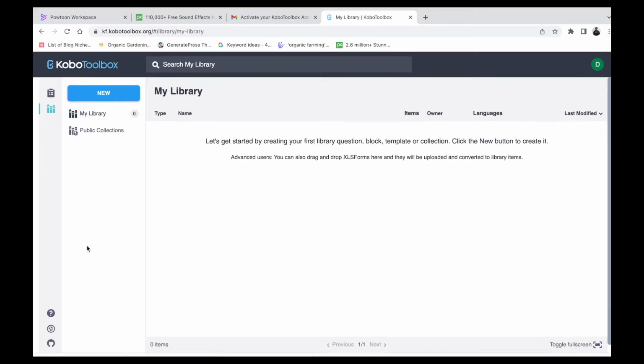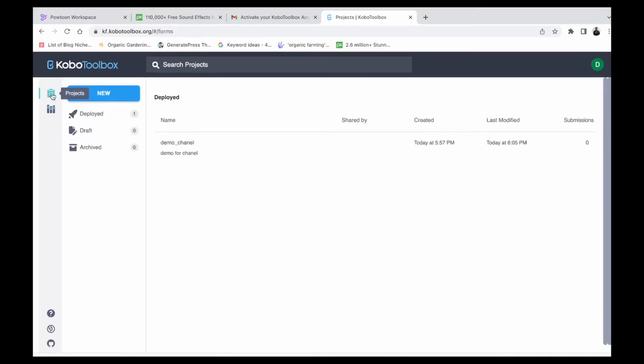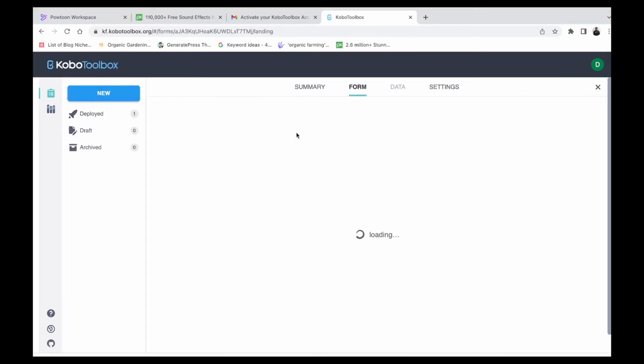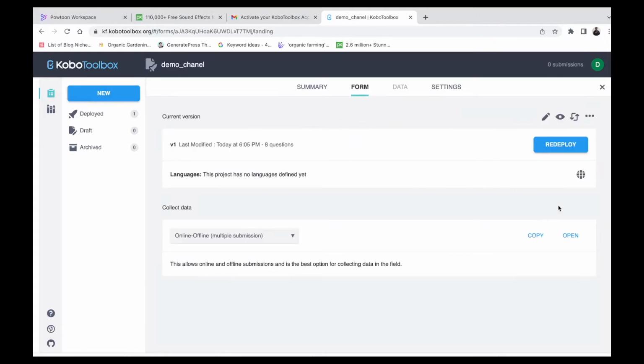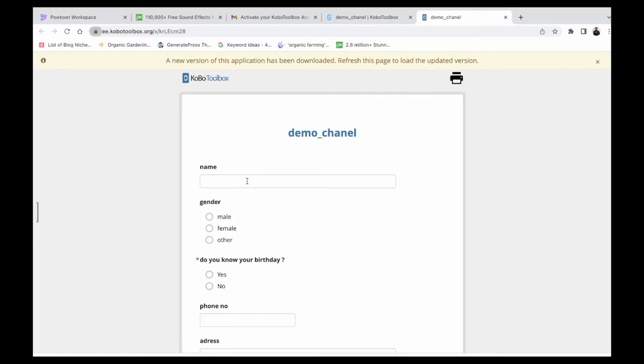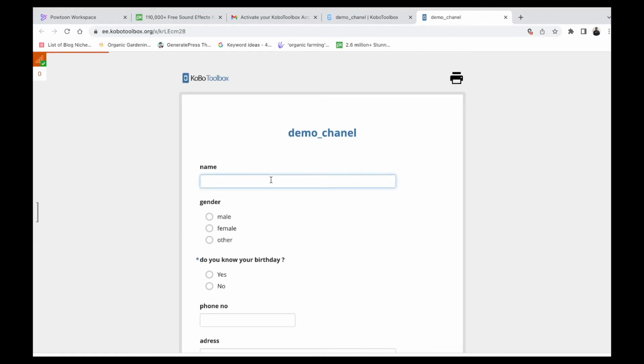This is the question library tab. If you have saved your question, it will appear there. Okay, select online, offline, multiple submission, and open that link. So this kind of link will appear. You can also share this link with the participants to collect data.